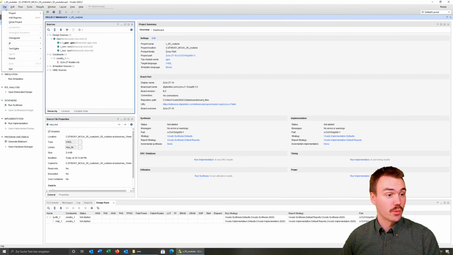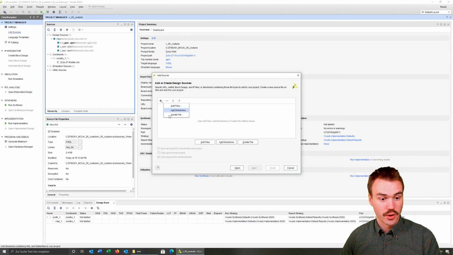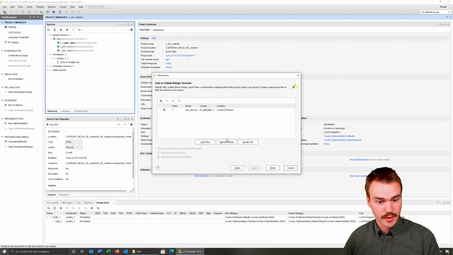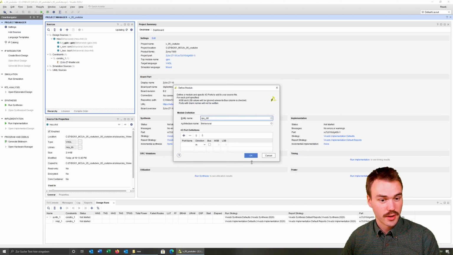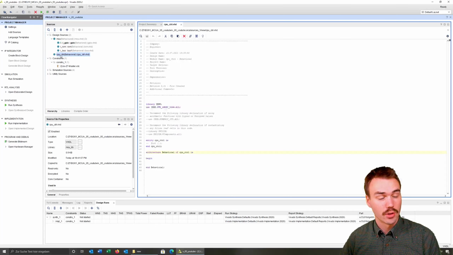So what we will first want to do is to add a new source, add or create design source, yes. We create here a new file and we name it CPU Control, and we want to have it inside the MCU lib. That's also okay. Okay, yes. And now we should see that we have here a new model, the CPU Control model.